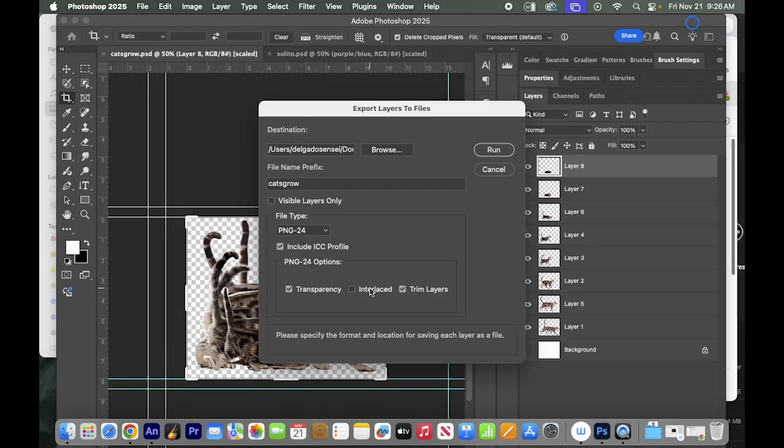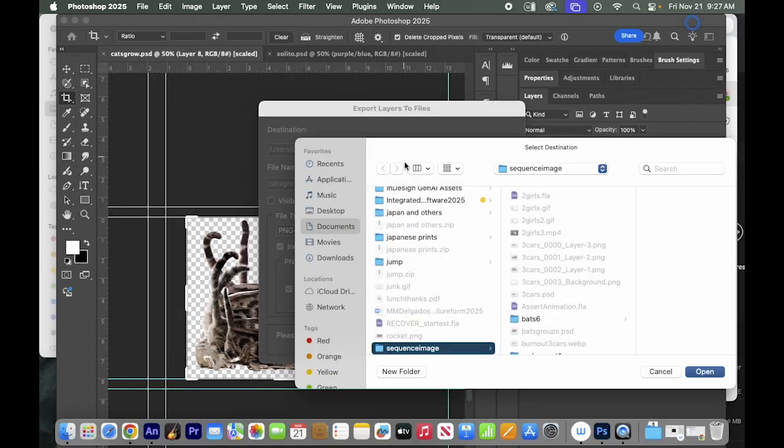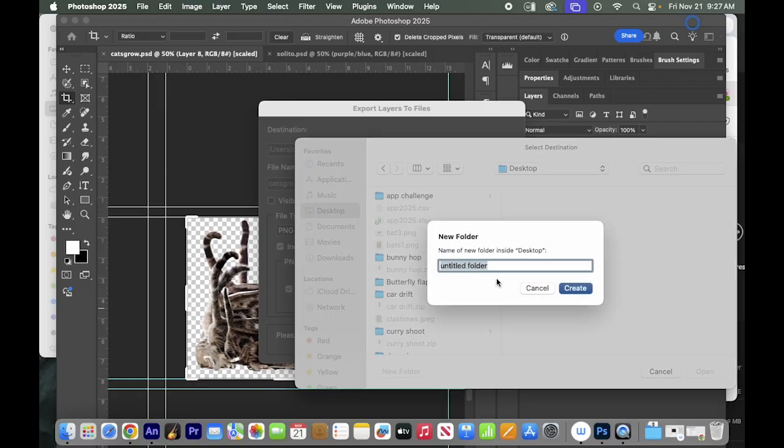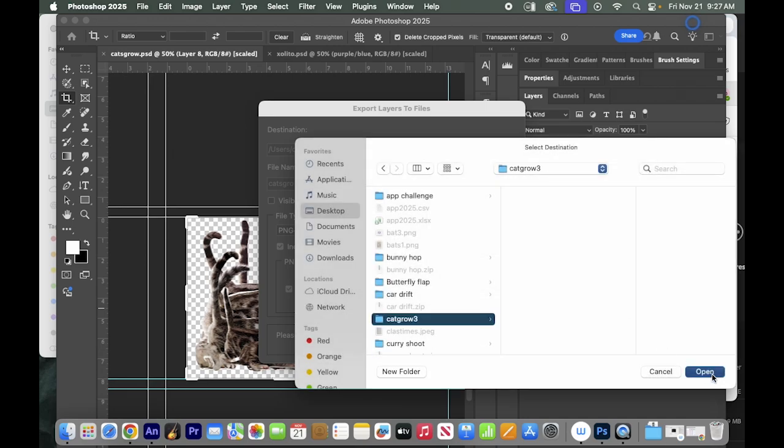Click layers to files. Use browse to tell your computer where that's going to go. Make yourself a folder. Give it a name. Click create and open.